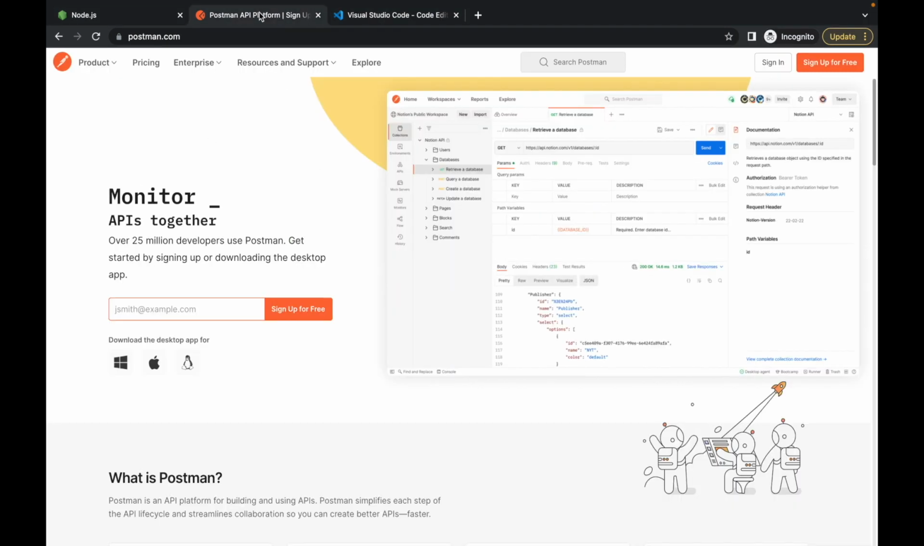The next application we'll be installing is Postman. We are going to be using Postman to test our server APIs and be sure that everything is working as expected. When you go to postman.com, you come down to this area and select your device to download.